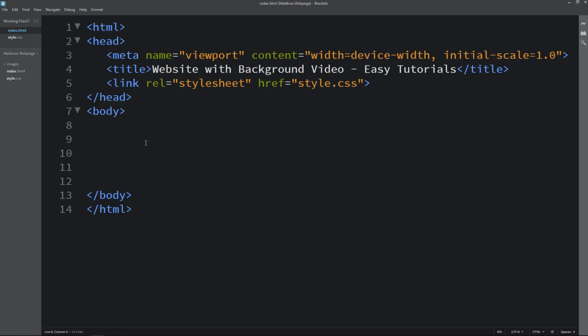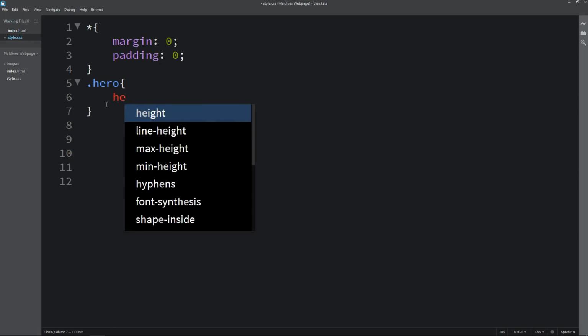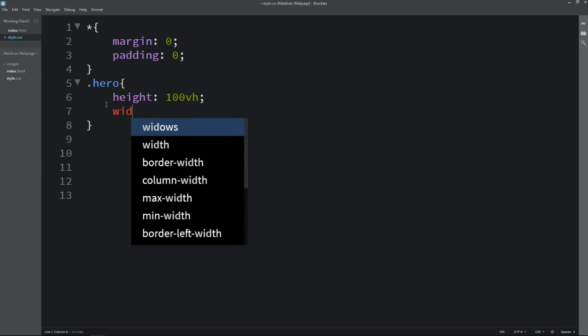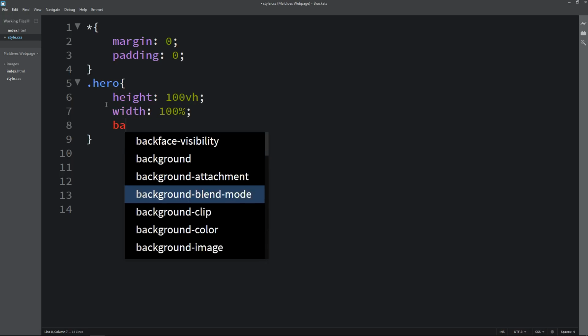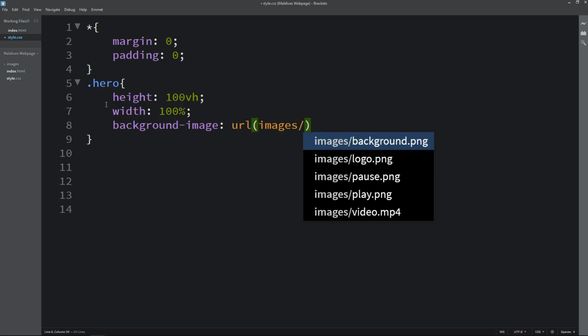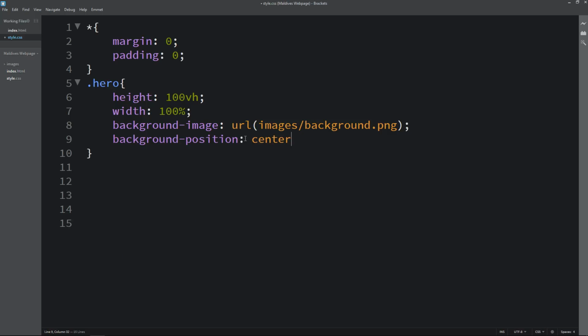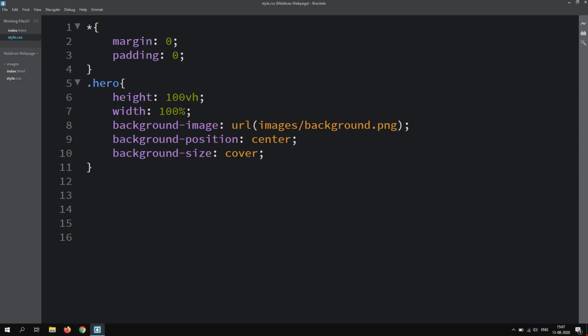Next we will come to the body tag, and here we will create one div with the class name hero. Let's copy this class name and we will use it in the CSS file. So let's write it here, and for this one we will add height and width. Then we will add background image, URL and image file path. So it is in images folder and background.png, which is the file name. Then background position center and background size will be cover.